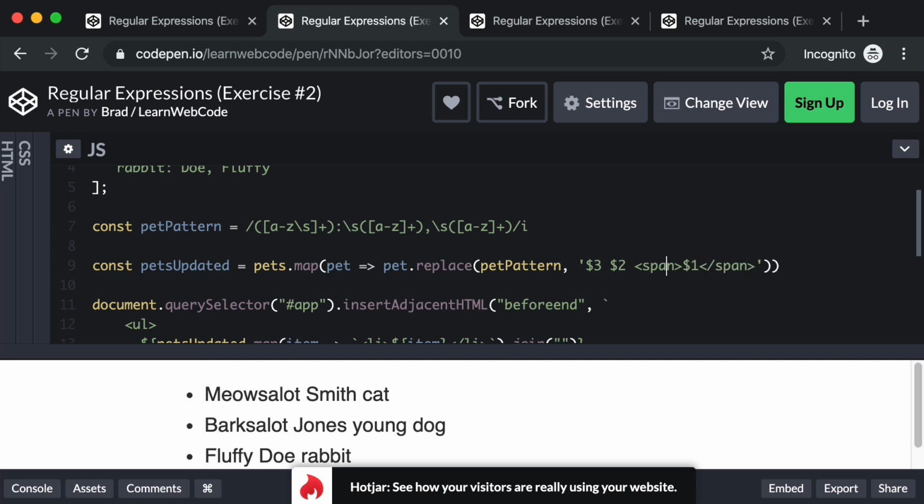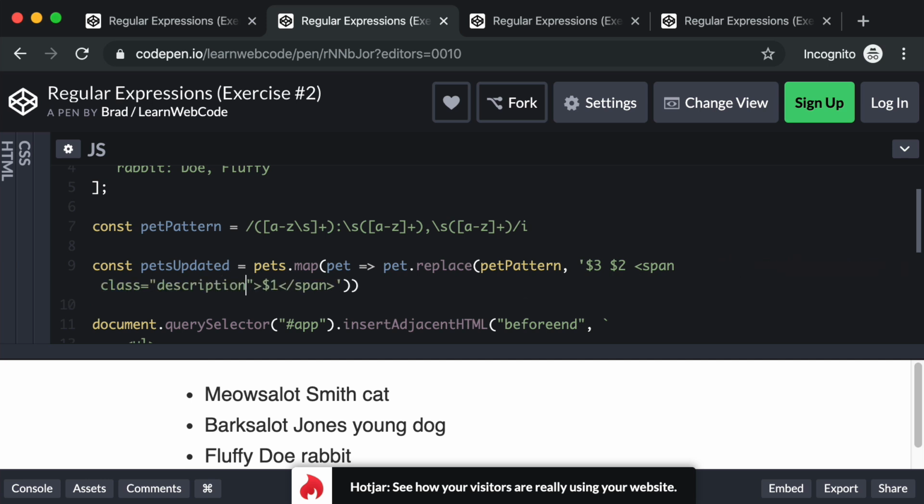And on the opening tag, just give it a class of description. Perfect. And that completes exercise number 2.